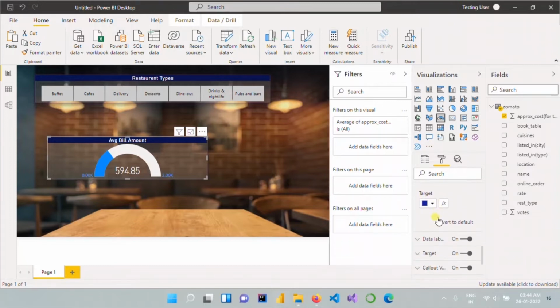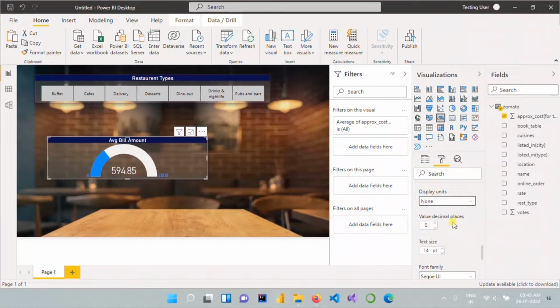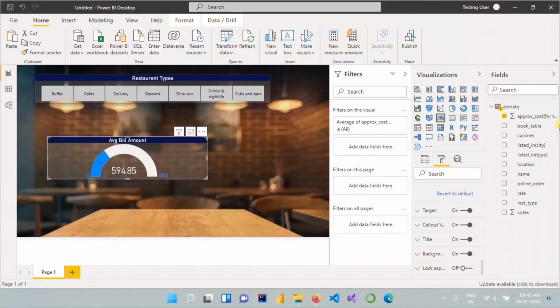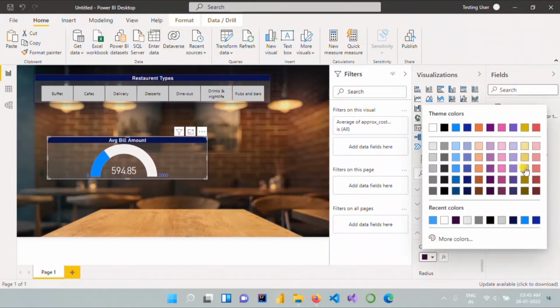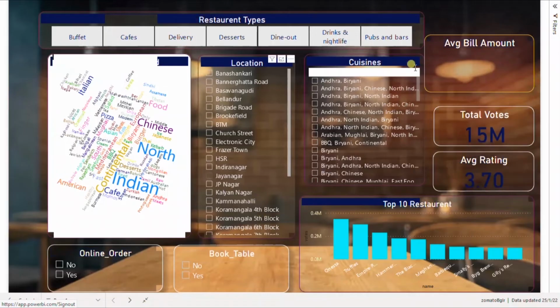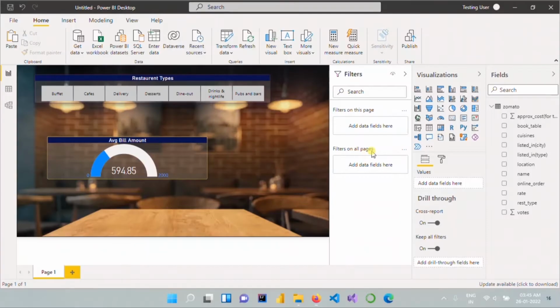Data colors are this, that's fine. Data labels are on. Okay, display units. Now this looks a little good. And yes guys, you can explore all these things. What else remains? Its border is a little yellow, so background is good. Your border color is yellow. Okay, what else do we want? Yeah, that's it. That's it.